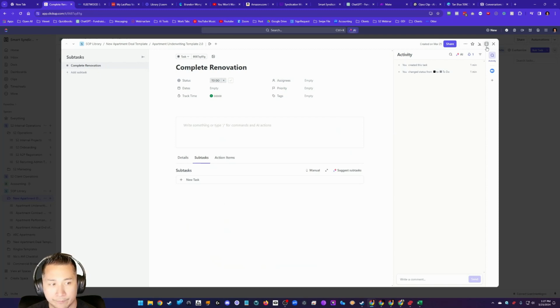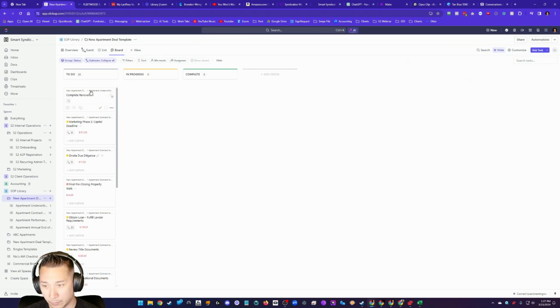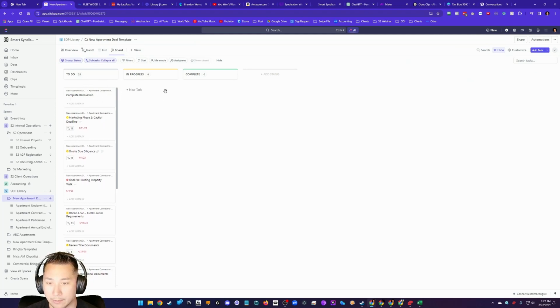Pretty neat. And then you have different stages so that whatever project you're working on can have different levels of completion, whether it be pending to do, you're working on it, you're obtaining bids, that sort of thing, and then in progress and complete. You can really customize and design this however you like.